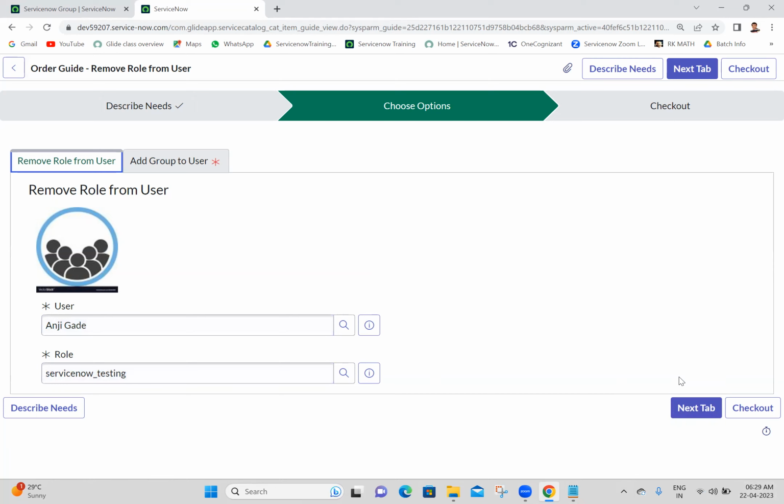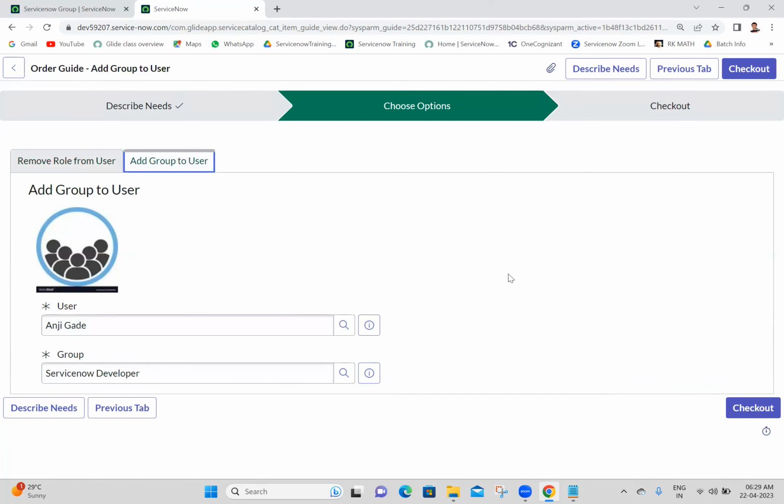Next I'm going to the next tab, add group to user. Here also you can see the data is pre-populated from the initial form, because we made cascade variable true. Okay, got it? Yes or no, please.